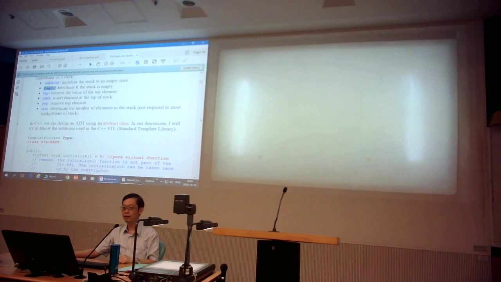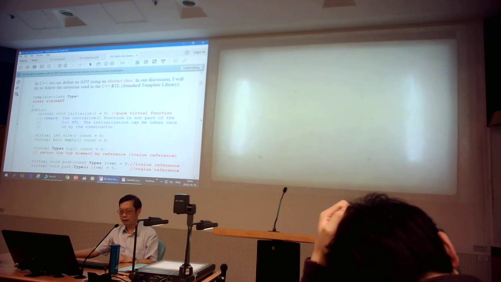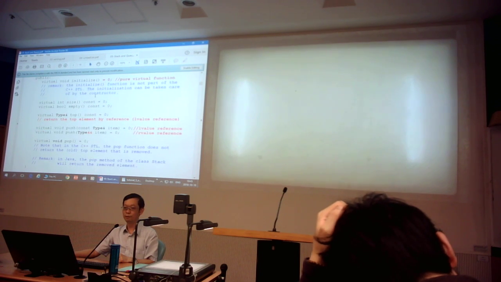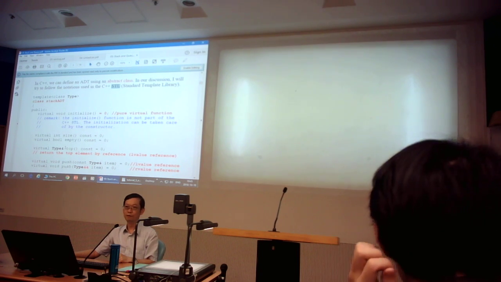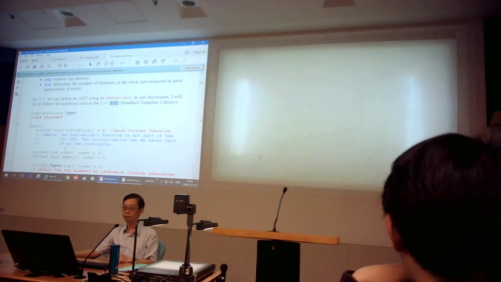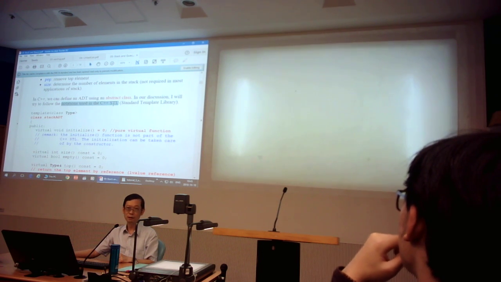Now, in the C++ standard template library, STL, we have the implementation of the abstract data type stack. So we have a class stack. In the STL library, the following functions are defined. And in this part of the notes, I will try to follow the notation of the C++ STL library.